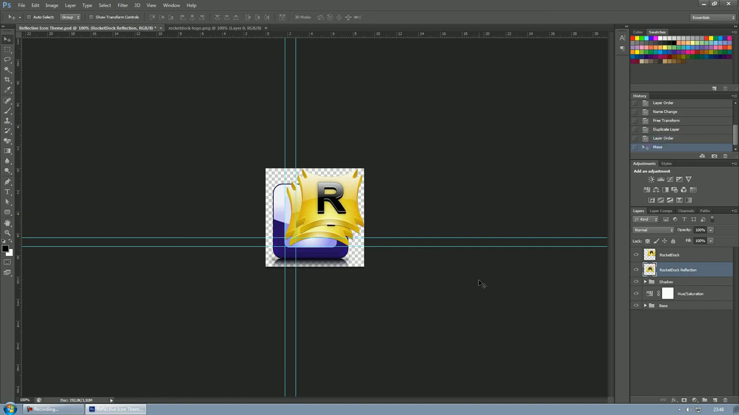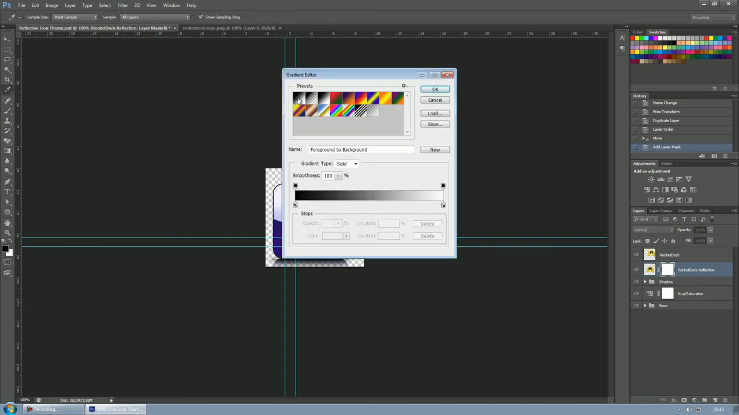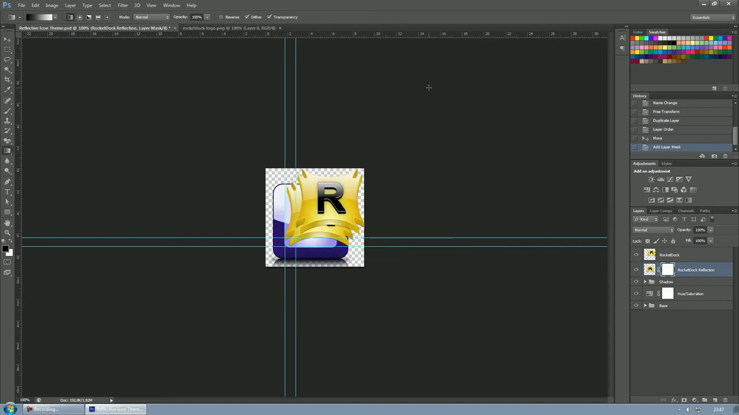Now we will add a layer mask to make a reflection. Click on Layer Mask. You will see a white square. Click on the Gradient tool and choose the black and white preset in the gradient editor, then click the OK button. Left click on our RockDuck reflection icon and hold the click. Extend your line from top right to bottom left and release your finger. Now change the value of opacity and fill to 55. Double click the bar and change them.